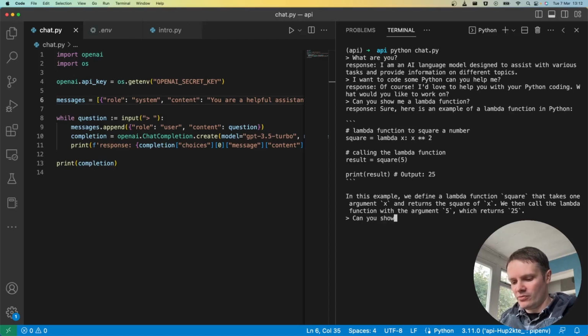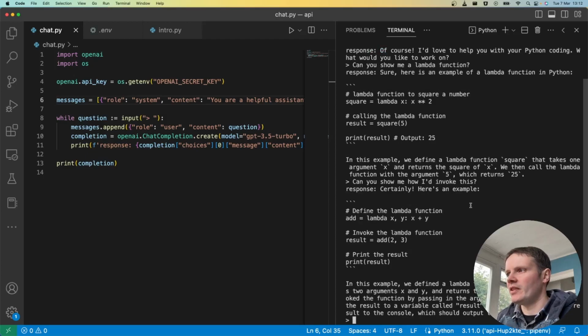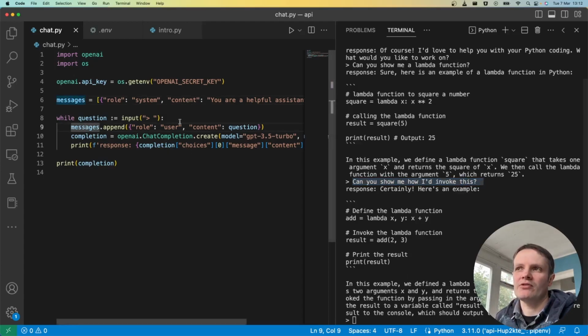Can you show me how I'd invoke this? So from that, it's not got anything about the lambda function at all from that last single message, but it does have this history here. And so it's gone, certainly here's an example, here's a lambda, here's how you invoke the lambda function, and here's how you print the results. So it's talking about lambda functions. We didn't talk about that in our last message. It's obviously using the message history that we have.